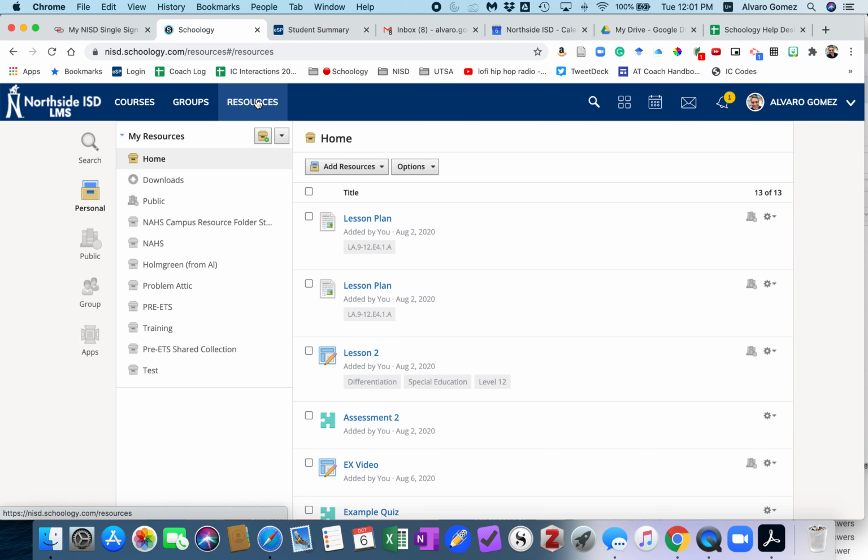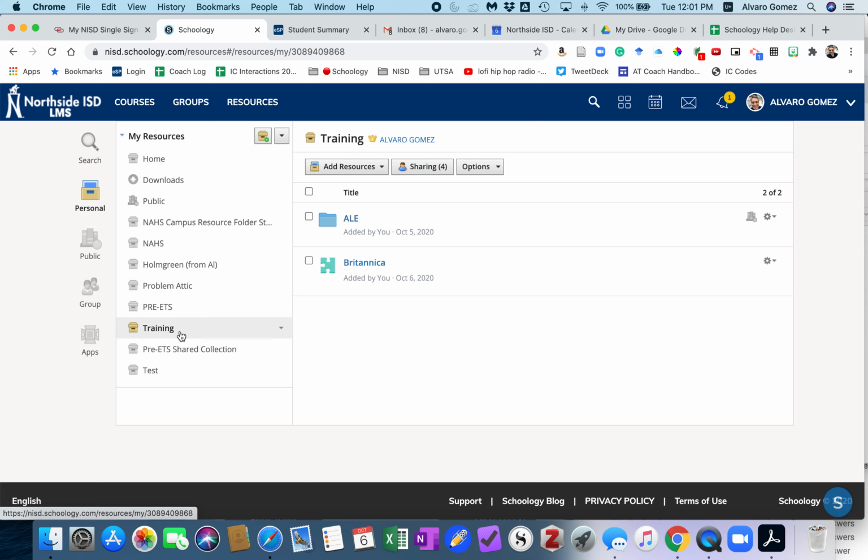I'm going to go into resources. From resources, over here you have your collections. I'm going to be using the training one. In training, you can create folders and organize another way. This is the one I was using earlier just to test. I'm going to create a new one, and I'm using assessment because assessment is the one that lets Schoology grade it for me.